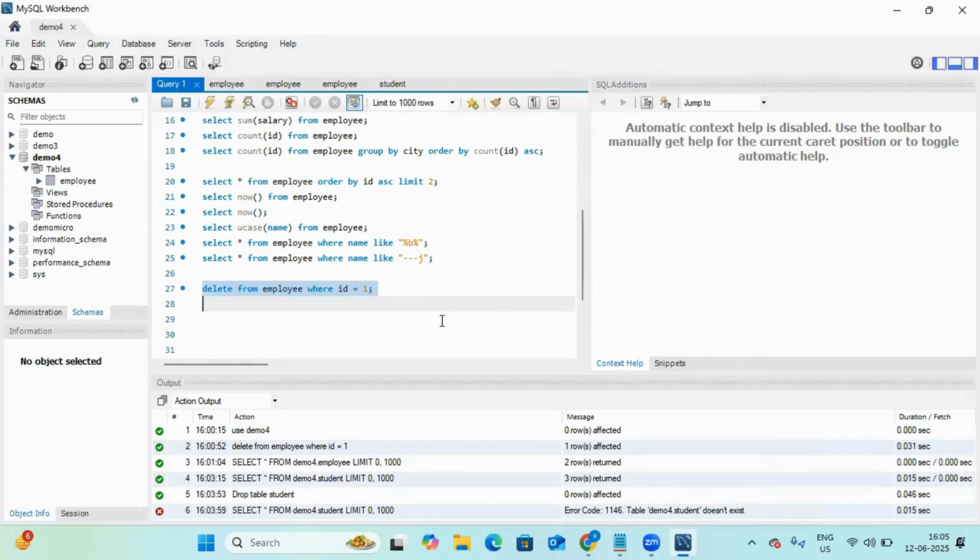In this case, you can write select distinct city from the employee table. So you will get only those records which are not duplicate. Basically, this is what this query is returning.